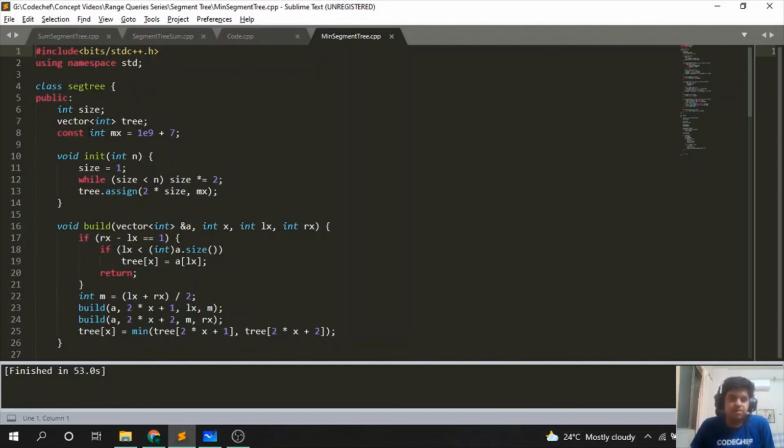So the first basic change is that instead of initializing the tree with 0, we can initialize the tree with some big number, so that the extra nodes do not cause any disturbance in the minimum. The extra nodes are the ones you added just to make it a complete binary tree. So the minimum of them will always be an element of the array.